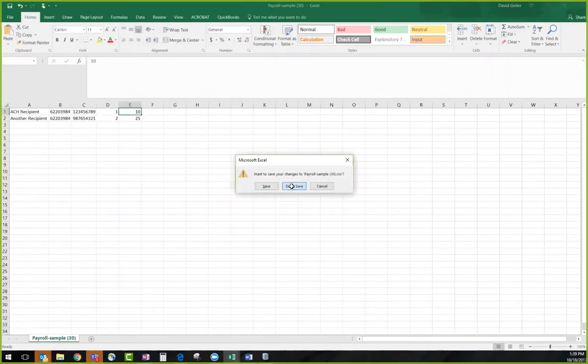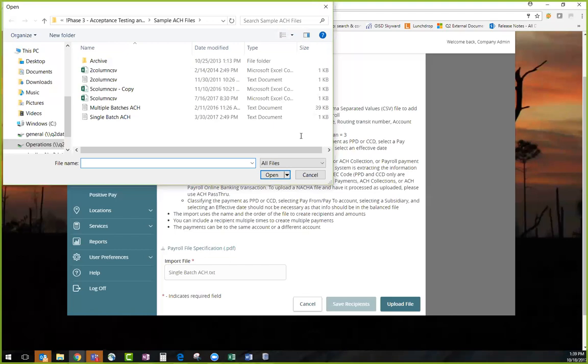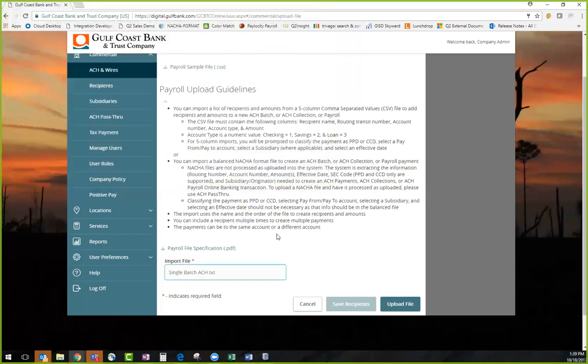Now, what will happen in that case? Because if we're importing just a CSV file containing just the recipients, it'll bring you to the next screen, which is going to show you a request for the subsidiary, a request for the effective date, and also the offsetting account, which will then complete the information needed to create that Nacha file. Once you're done, you would click on Upload File.